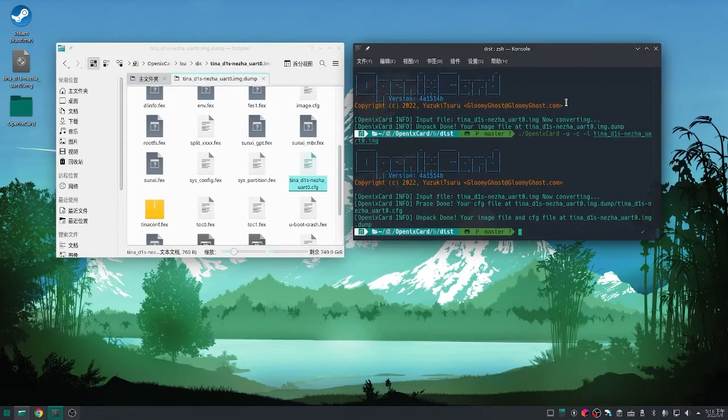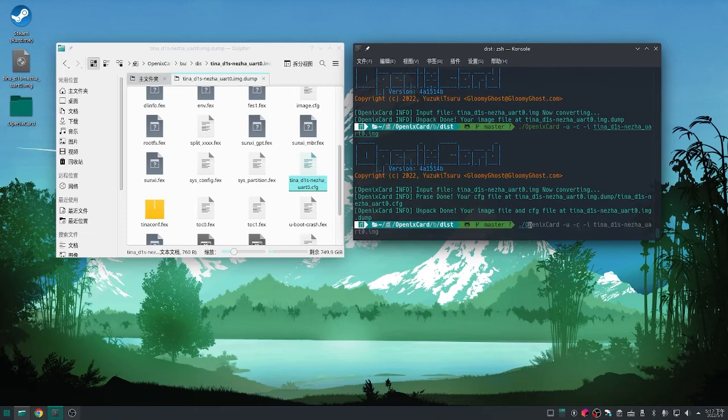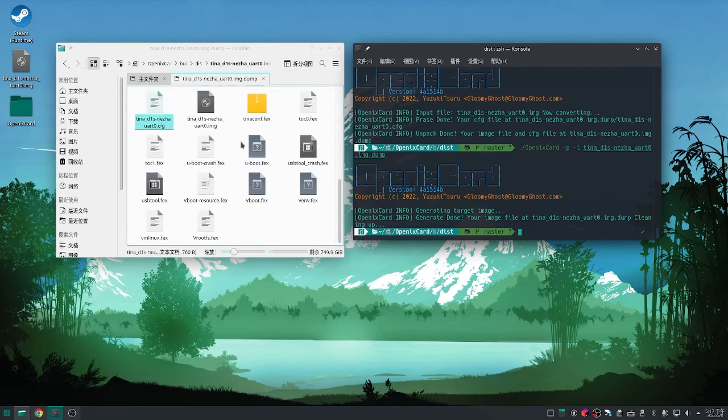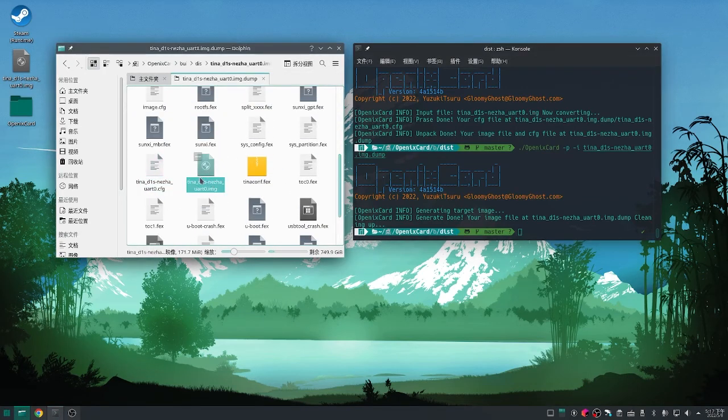And for some reason, like you modified the rootfs and you need to repack the dumped files, you can use OpenixCard and pack it to a Tina IMG. Okay, then the generated file is this. You can also flash it to the target board and it can also run. And in my case, I don't show it.